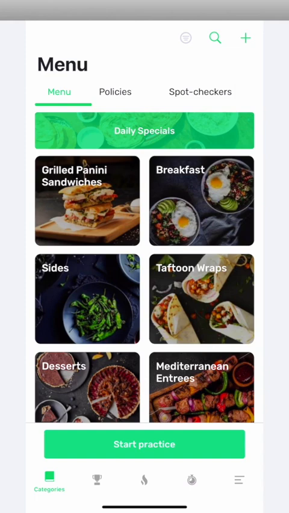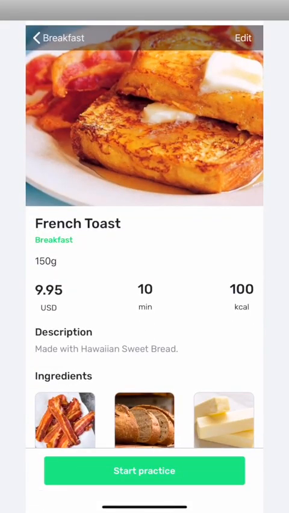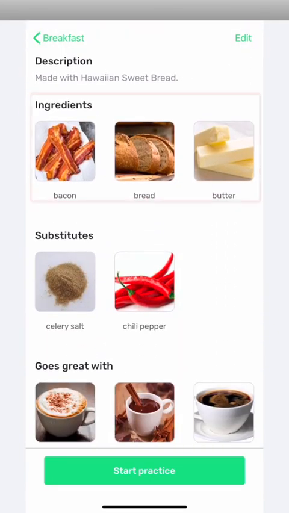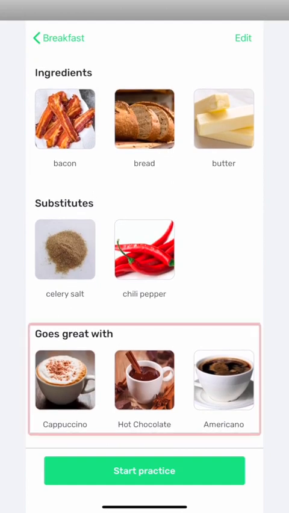This is the main base for learning the restaurant's entire menu, split into different categories. Let's start learning about the menu. For this example, let's enter the breakfast category of the menu. Here, we can see all the different breakfast menu items we have on the menu. If we tap on an item, it gives us all the information we need on the dish. Here, we can see cooking time, price, nutritional information, description, ingredients, substitutes, and last but not least, what the item goes great with.